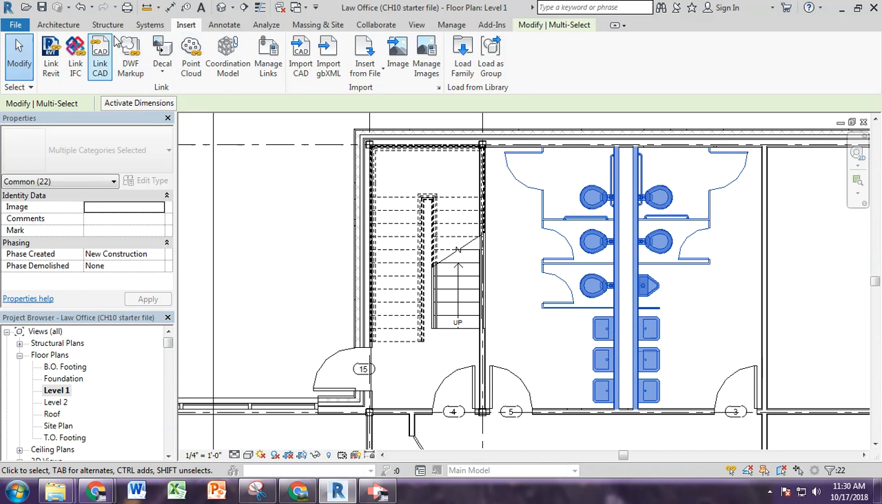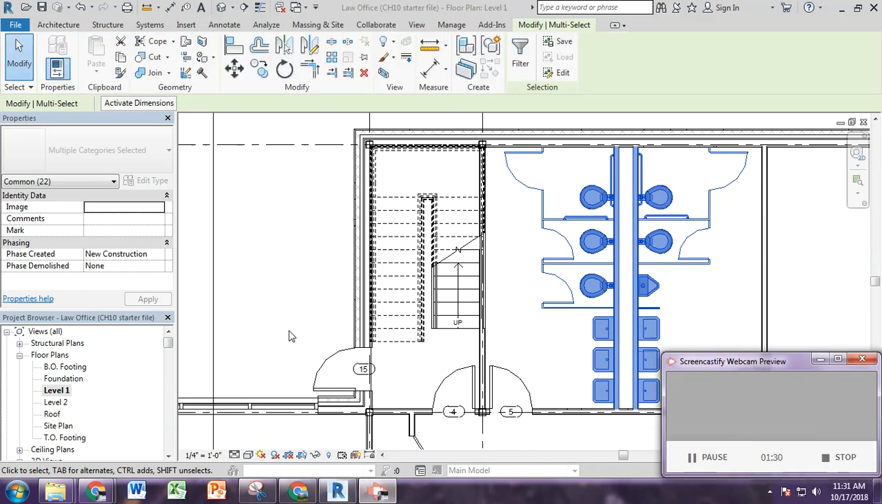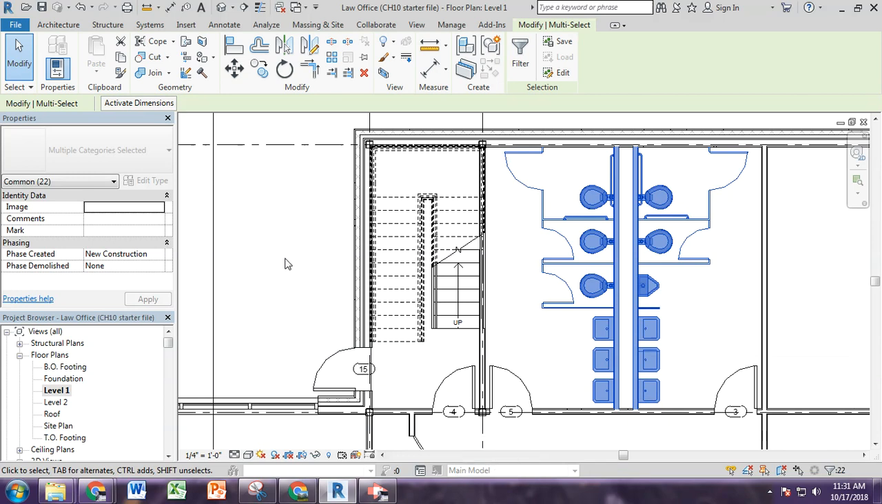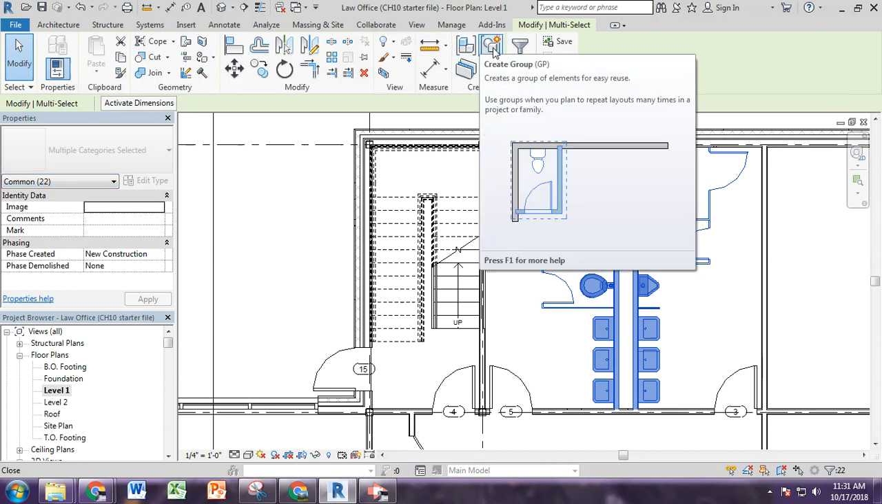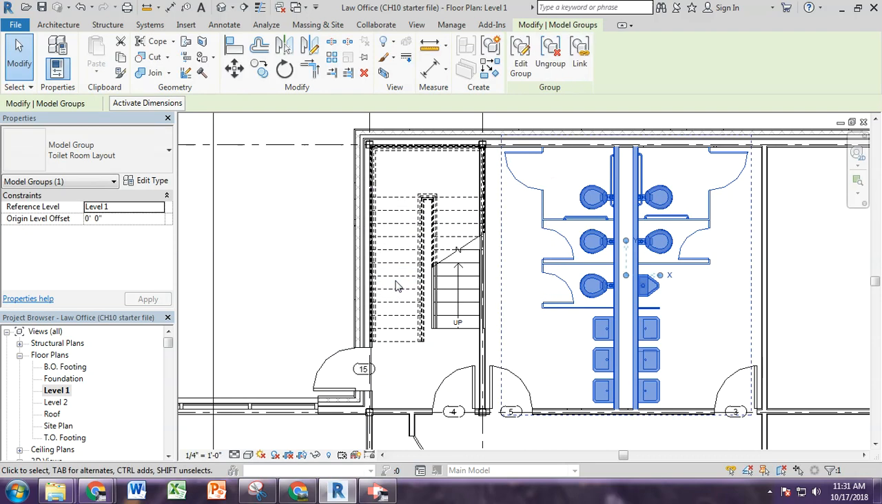Hold on a second, where did it go? Okay, sorry about that. I had to find where the create group went. Before we create the group, make sure you do have 22 elements selected over here, just to make sure you have everything. And under the Modify tab, it'll say multi-select because we have different things. Here's the create group button. So you just want to click that, and we're going to call this toilet room layout. And click OK.